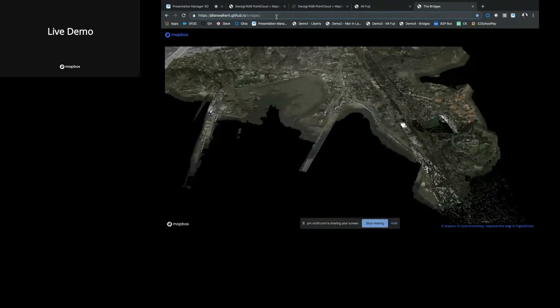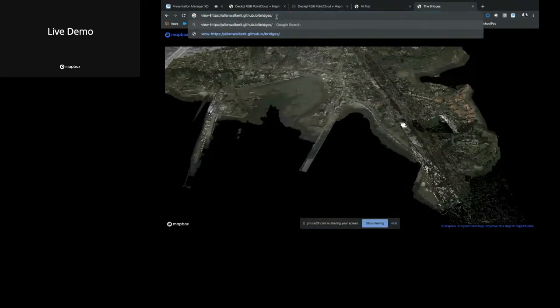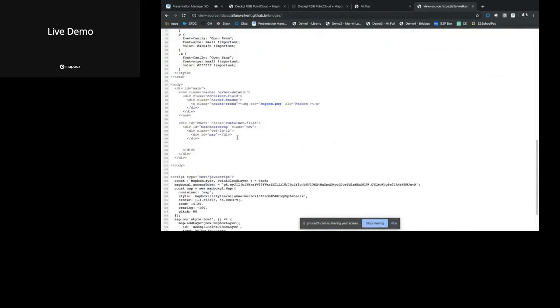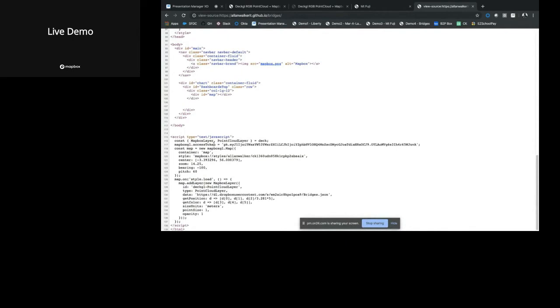And again, just to show that we're doing the same sort of thing throughout and being consistent, the code doesn't change here at all. Again, I'm bringing in a custom style, which is the desaturated satellite layer, and I have it centered right in the middle of the bridges with the right zoom level and the bearing and the pitch. And again, I'm using the same technique to load in the array.